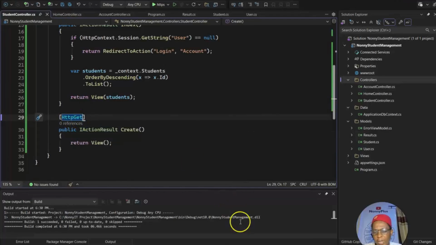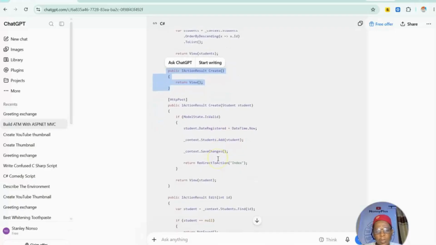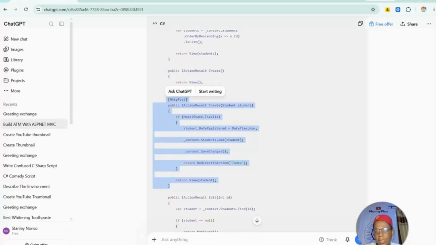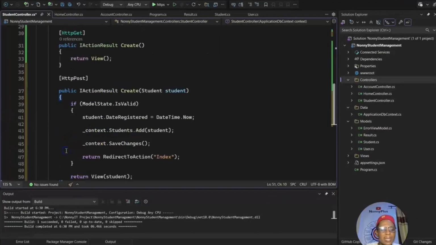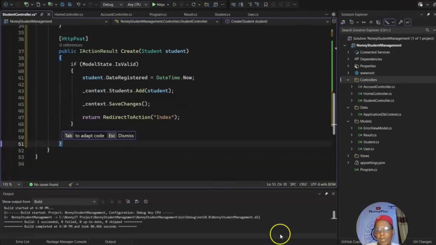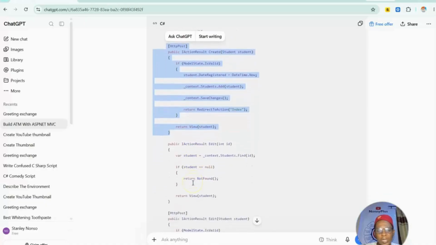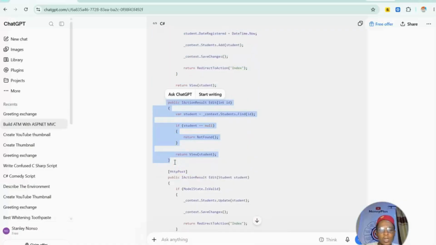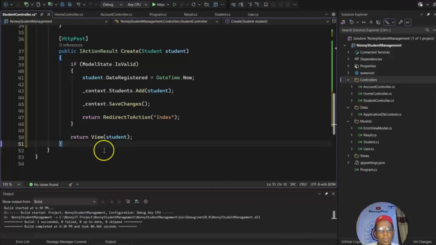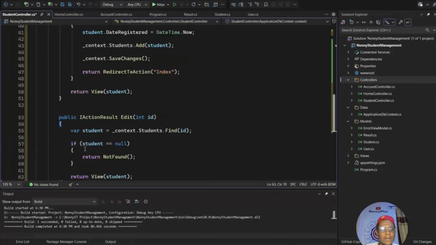Okay, so what do we need now? Let's go. We'll need to have our HTTP post for the create students. So this will serve as our form. Once the student clicks on submit, it will hit this create action method for HTTP post. So what next do we need? The edit view. So you just copy it and paste it here. This will serve as our HTTP get for edit.